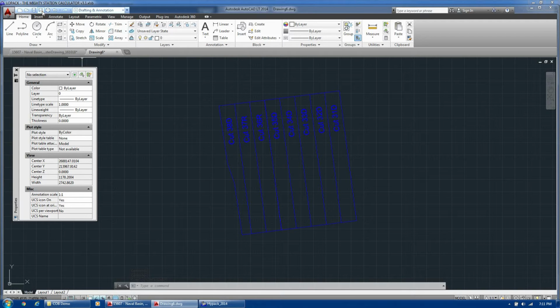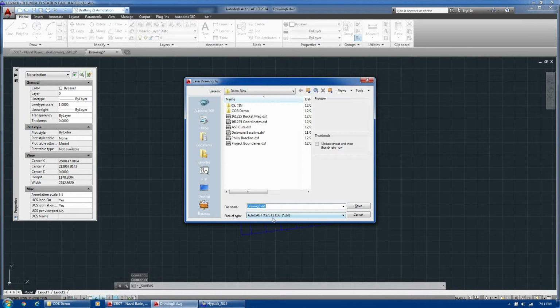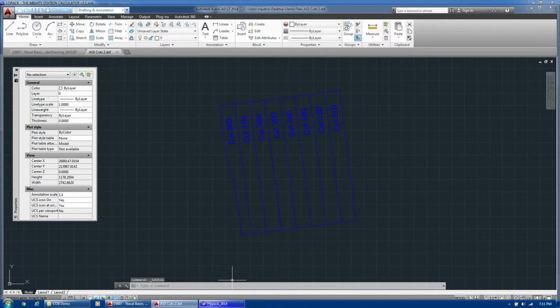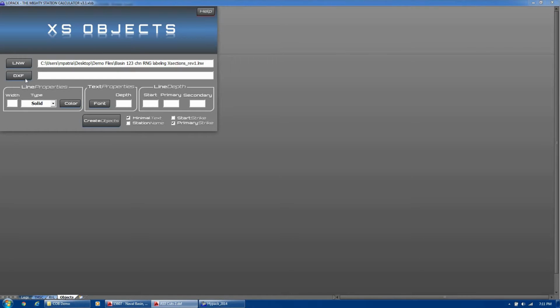Next, we will save the drawing as a R12 LT2 DXF, which is the last one on the list. We'll just name this AS3 Cuts. I've already created this, so we'll just name it AS3 Cuts 2. Then we'll go into Lopack and load in that DXF we have just created.